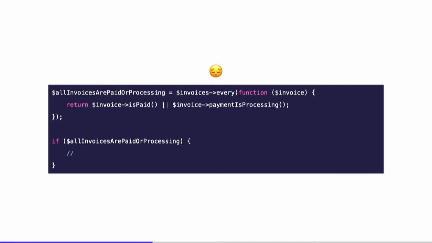So we've just gone back to that example, but I've thrown a little bit more spice in here just to make it a bit harder to understand. We want to know if all these invoices are paid or the payment is processing. There's a bit to understand here, but what we can do is take this logic, steal it from there.